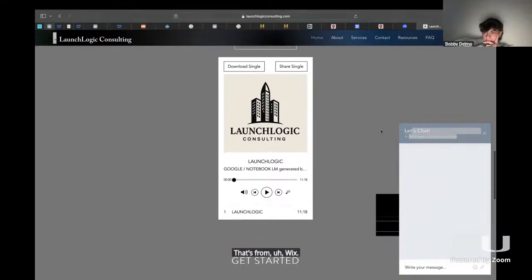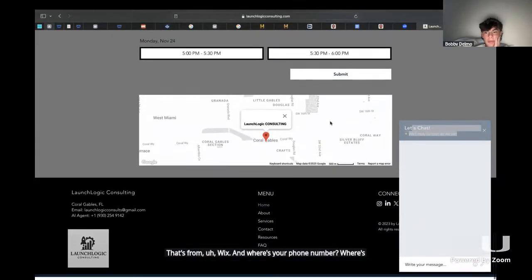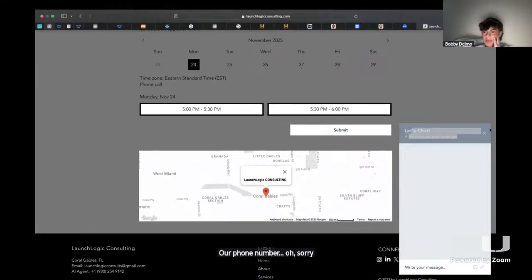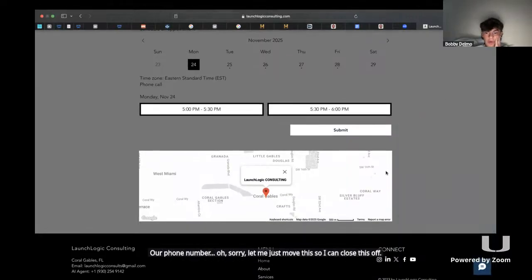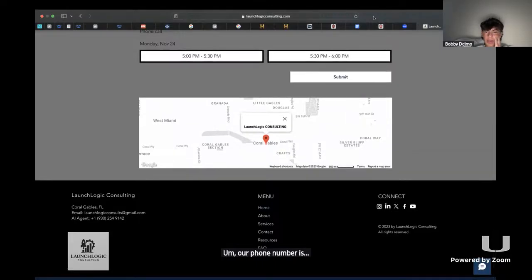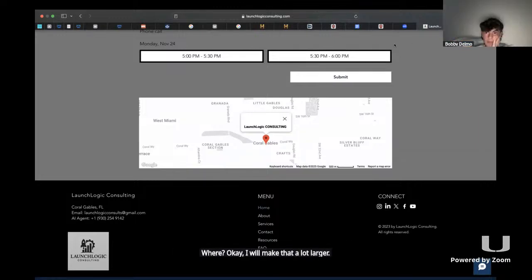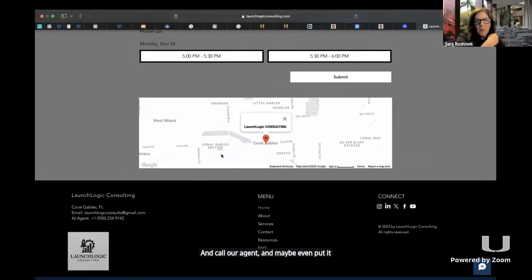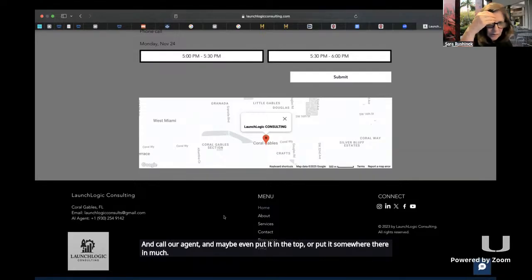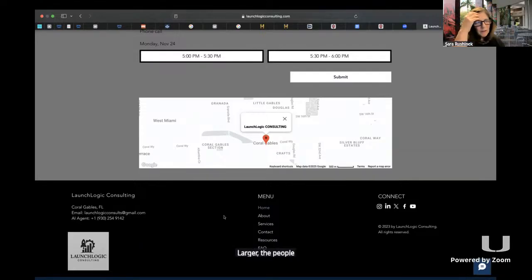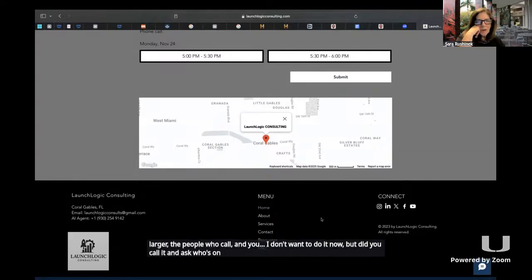Yeah. And where's your phone number? Where's our agent's phone number? Oh sorry, wait, let me just move this. I gotta close this off. Our phone number is down here. Where? Our AI agent. Okay, I would make that a lot larger and call our agent, and maybe even put it at the top or somewhere much larger so that people can call. And I don't want to do it now, but did you call it and ask who's on the team and what it would do? Yeah.